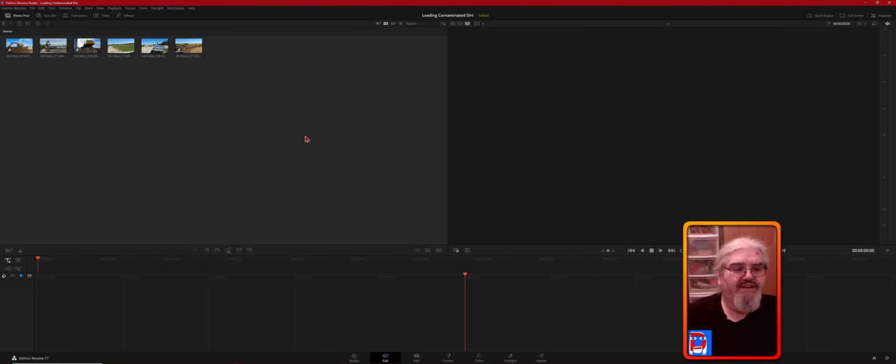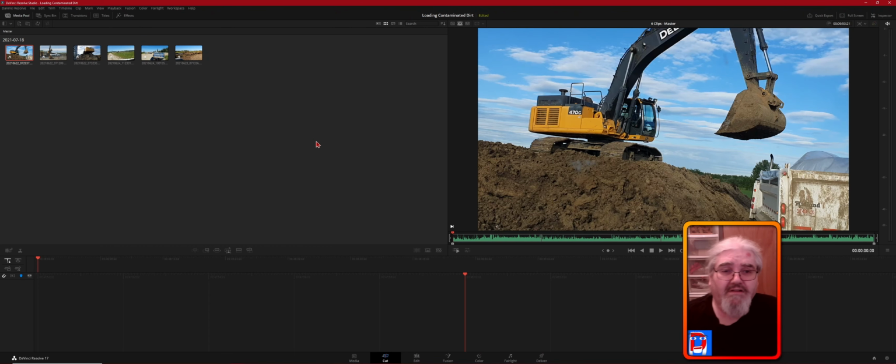And the reason that this works so much easier this way is one feature called source tape. And when we turn source tape on, so if I hit source tape, now it's going to put them all together, and then I can go through and pick out the stuff I want and drag it down to the timeline.